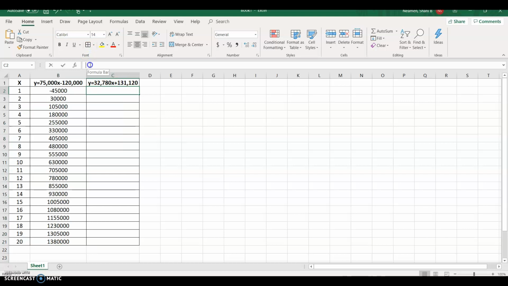So option B, the barista, and I'm going to type equals. Don't forget that equals sign. That always kind of throws me off. Times the X, and then 131, 120.